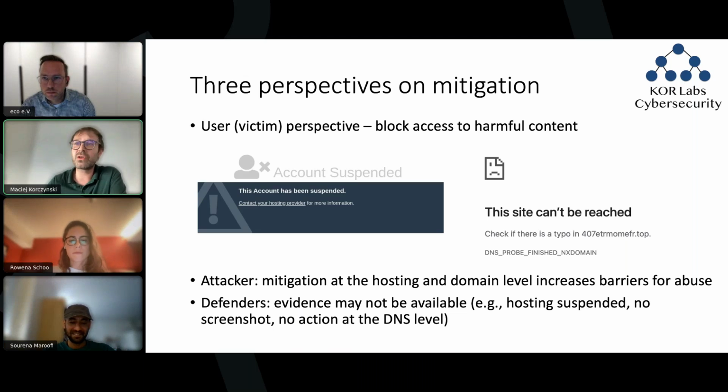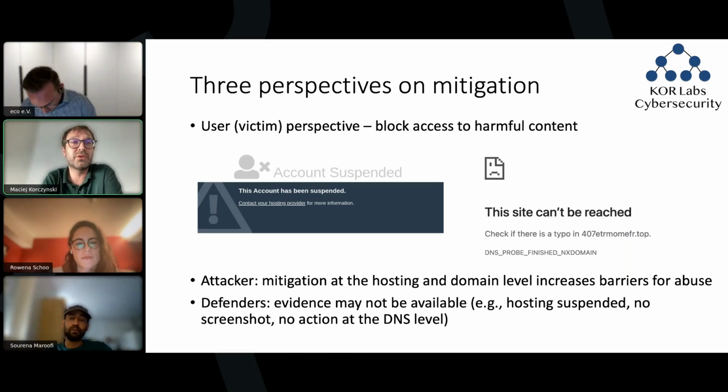So imagine that the hosting is suspended, and then someone at the help desk from, let's say, the registrar comes and tries to visit the website, but the hosting is suspended, so there is no website, there is no screenshot, meaning that there is no evidence. So there is a possibility that the registrar will not take action at the DNS level.